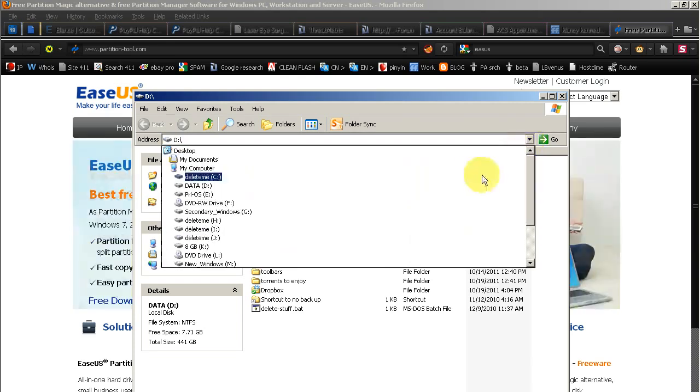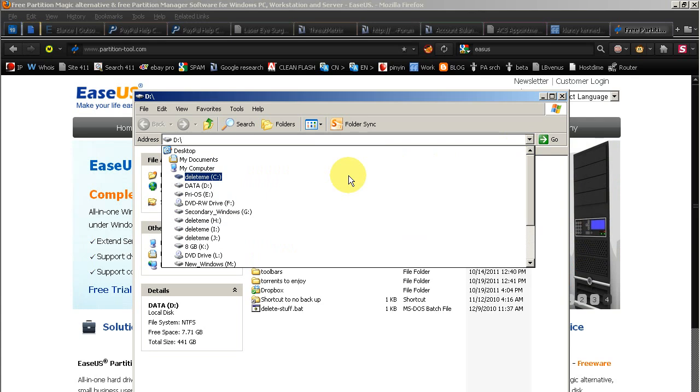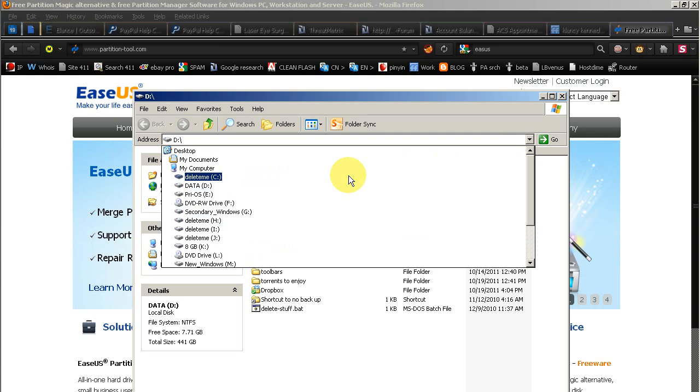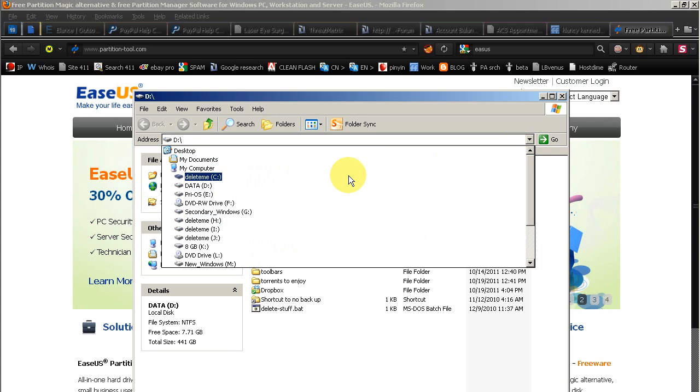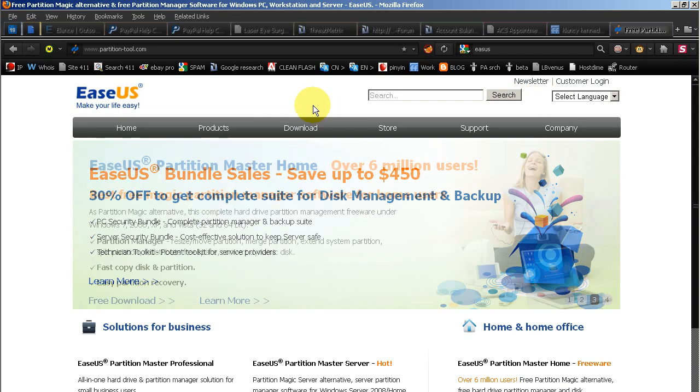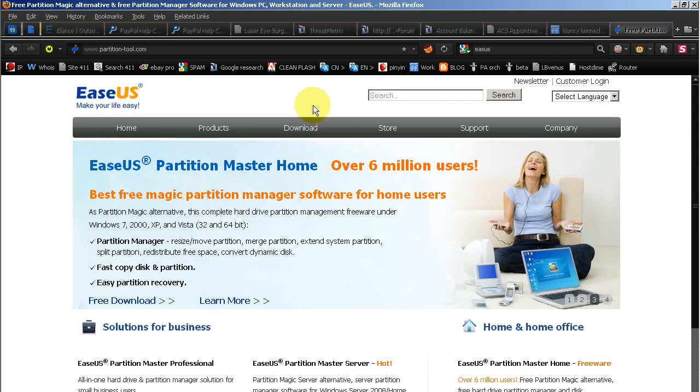If you have ever seen a person that has only one hard drive on their computer, however, they have multiple drive letters, that is because they have used a partition manager to cut their hard drive into different parts. A part is a partition, and each partition gets its own drive letter. By using a partition manager, you can realize several benefits for yourself.